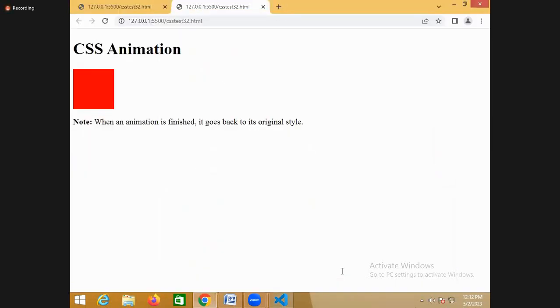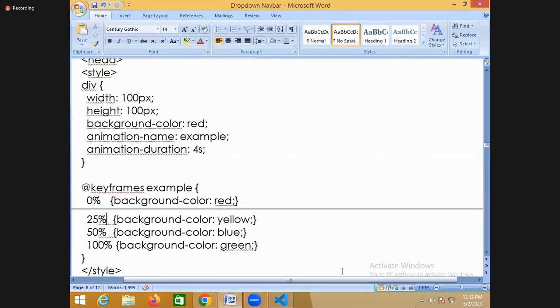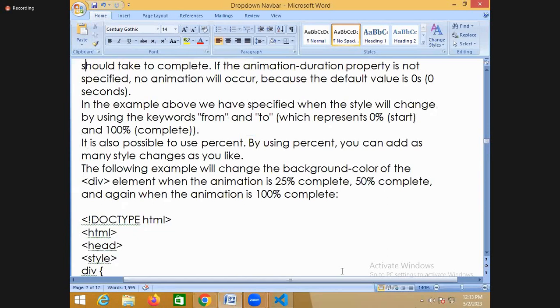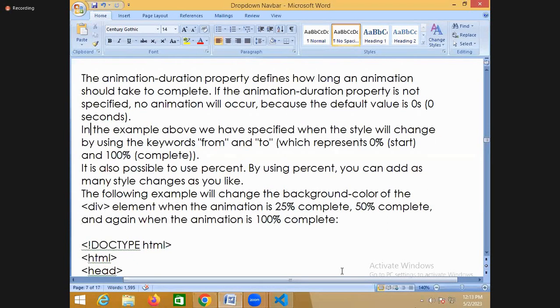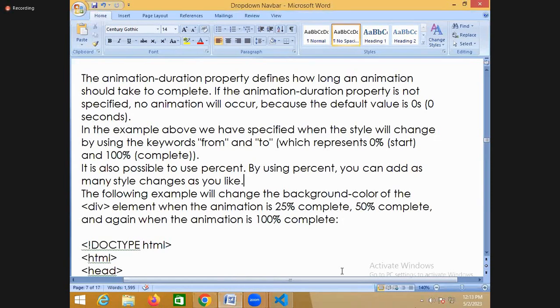Yes. So in the same way, you can also give the keyframes by defining percentages: 0%, 25%, 50%, and one more is what? 100%. Okay, now you can also define this in the example above. I have specified the style will change by using the keywords from and to, that is 0 to 100. But it is also possible to use a percentage. By using percentage, you can add as many style changes as you like.